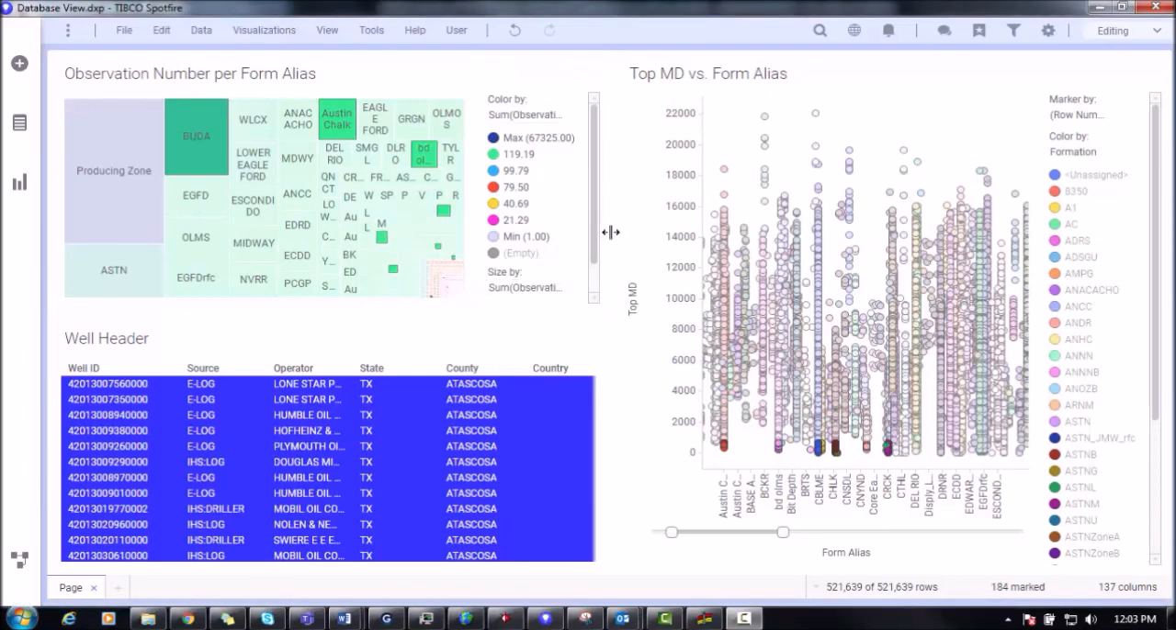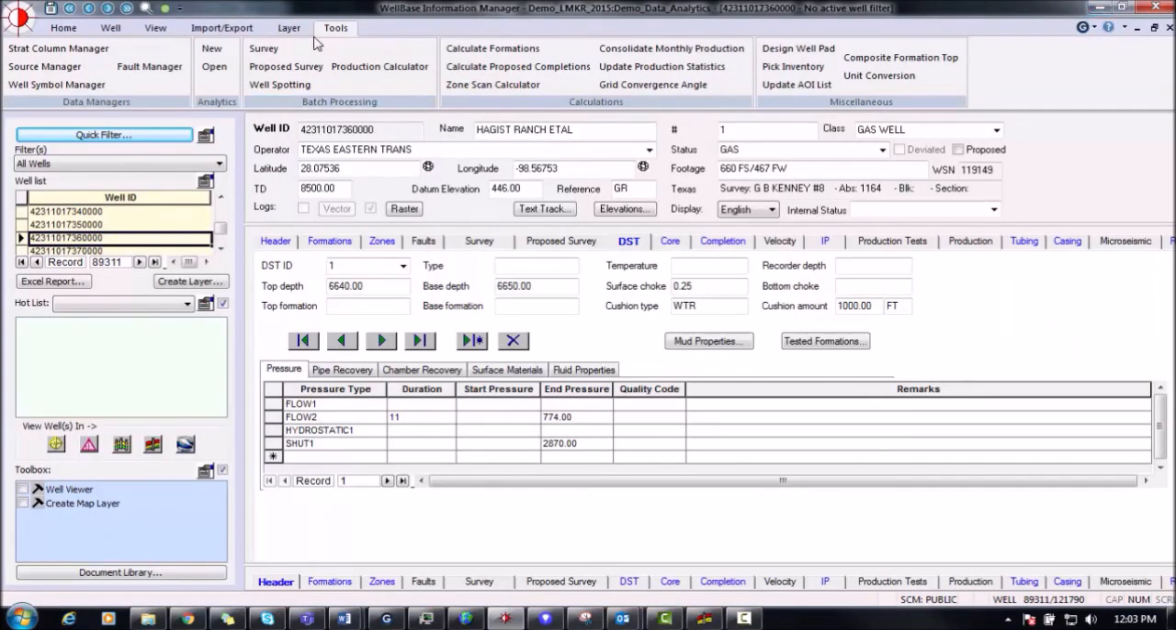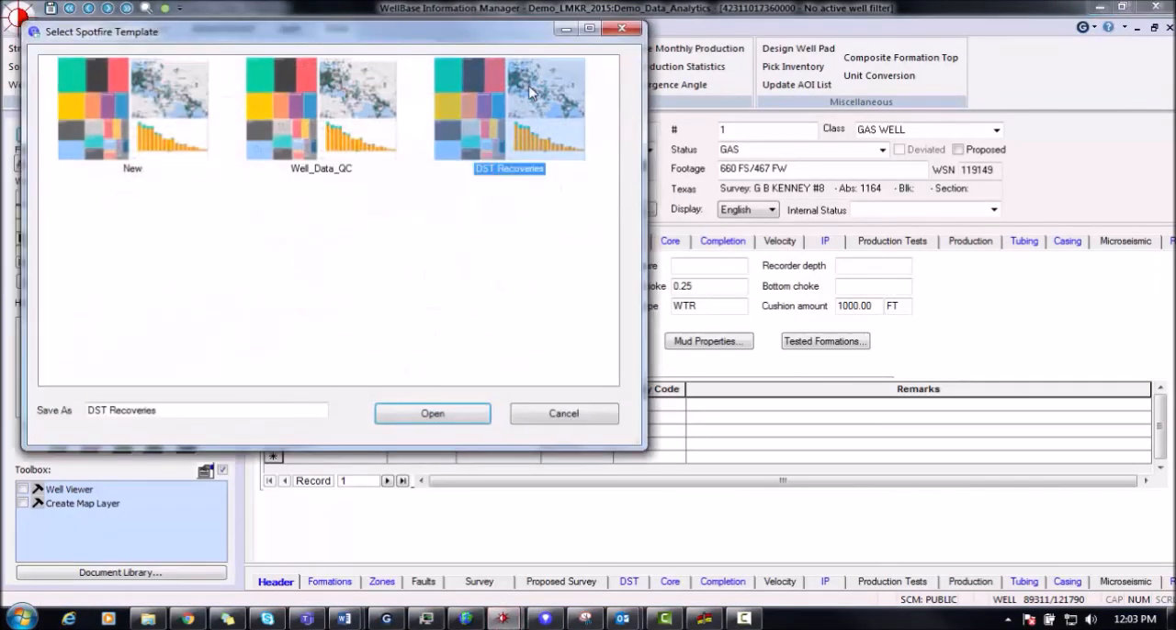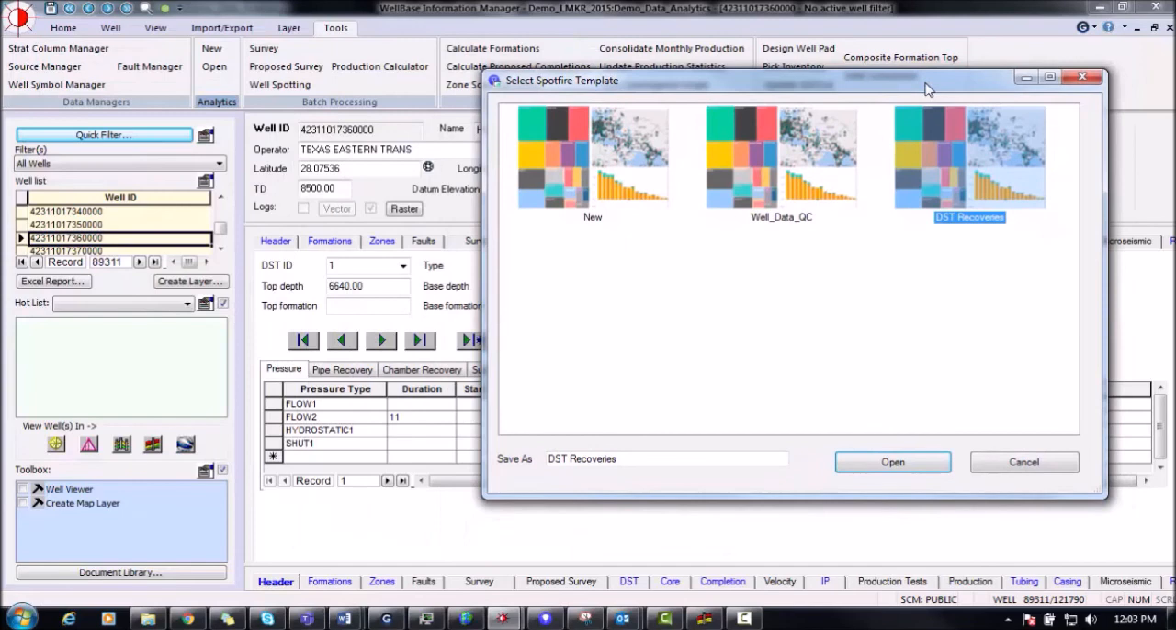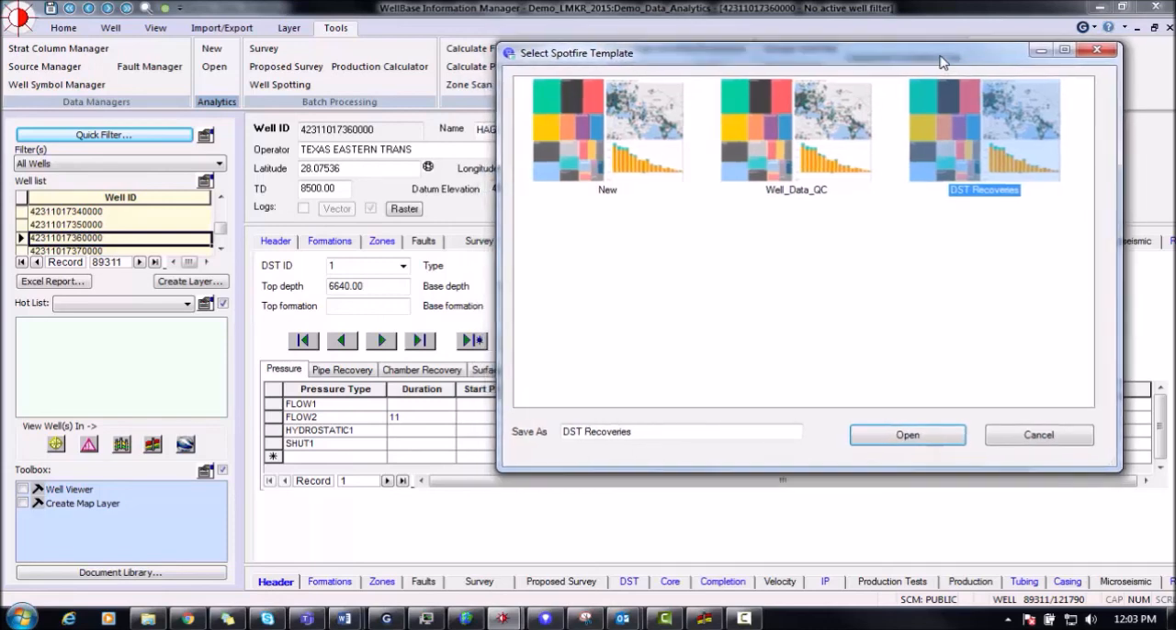Now let's examine zone data in Spotfire. Let's open the DST recoveries template. This template allows us to analyze DST data, which includes pressure data, pipe recovery, chamber data, and other types of DST data within the zone. What's happening in the back end is we are providing all the zones to Spotfire. However, only those zones are shown in the tree map that have the DST records.